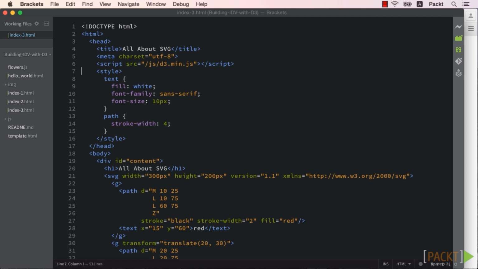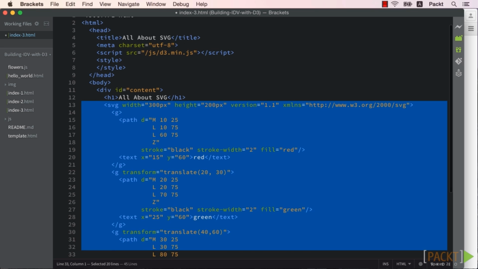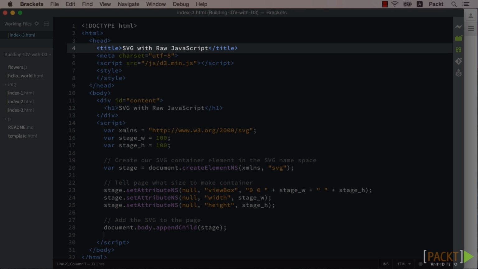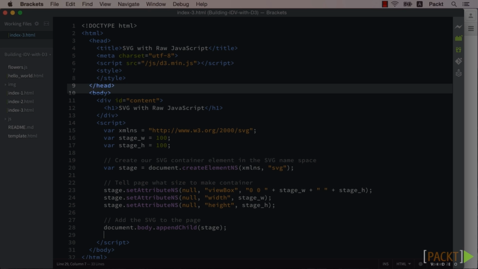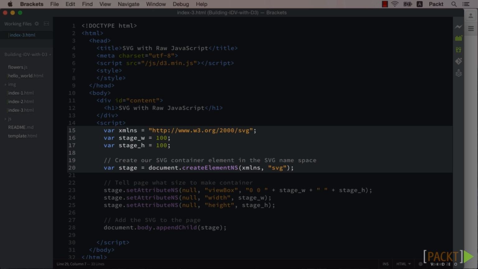So let's get started. Let's remove the style and content div in our working HTML file to start with a clean slate. The title at the top can be SVG with raw JavaScript. And let's add the same in the h1 header in the body. Then the first thing we want to create is our SVG canvas element. You'll notice here that instead of using the standard document.createElement, we use the more verbose document.createElementNS, with the NS standing for namespace.